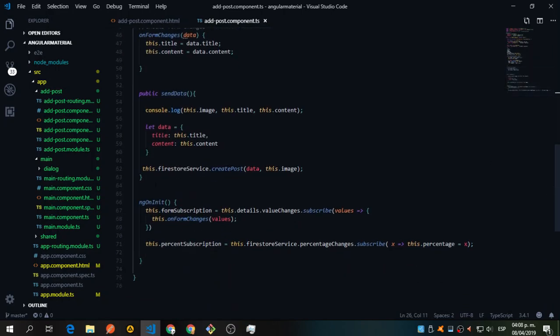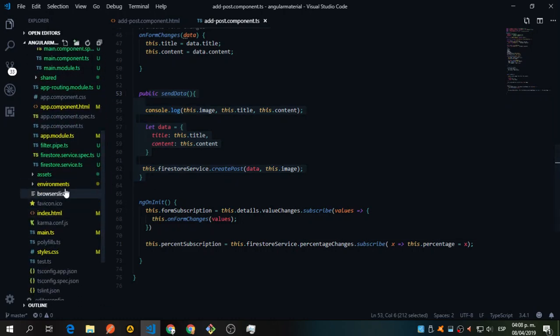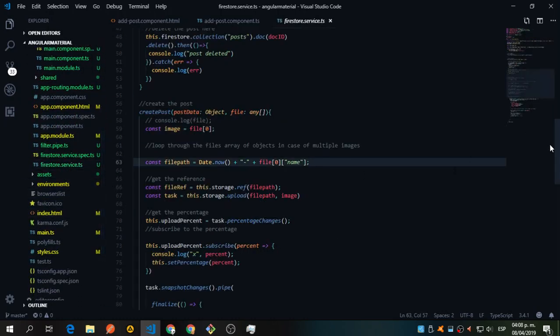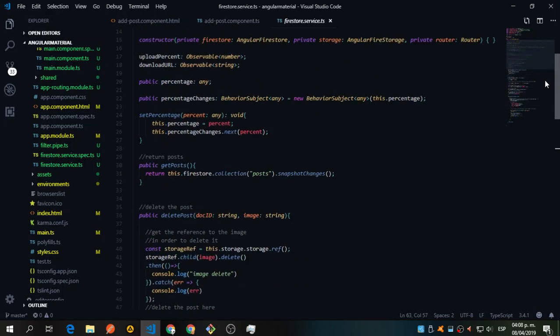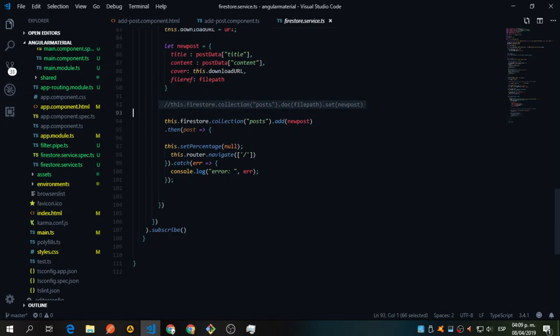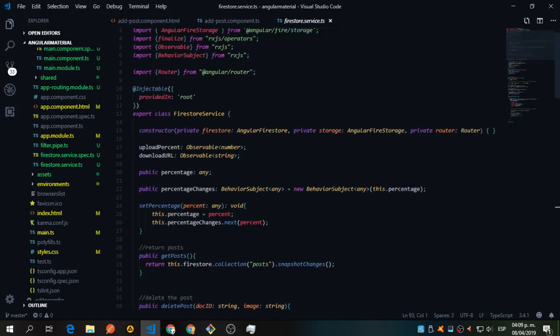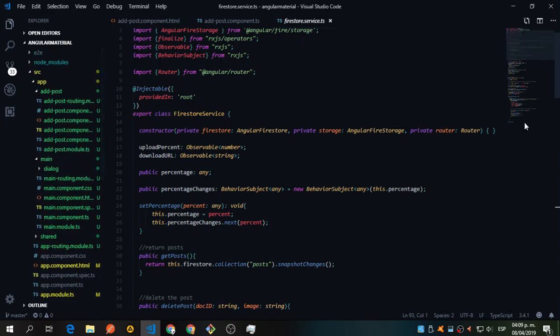And I'm just sending the data to the Firestore function I have. Let me show you the service I have here. Okay, it's the same service. I just copied it. You can see even this. I copied that from my Angular file uploads repo. So it's the same thing. I didn't change anything. Just removed some comments and that's it.